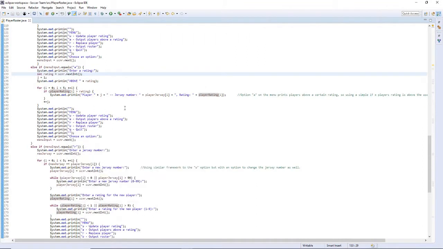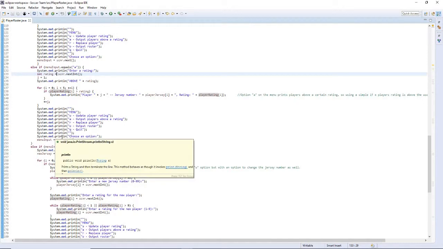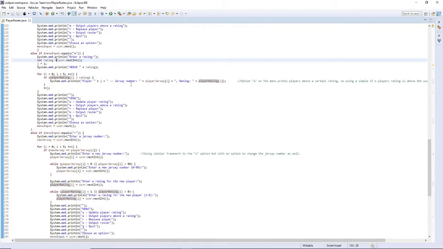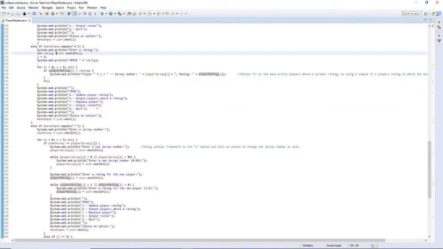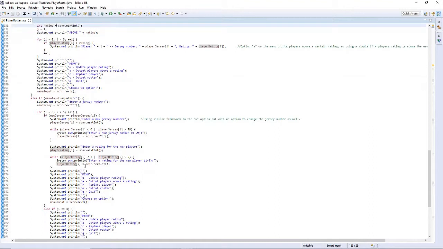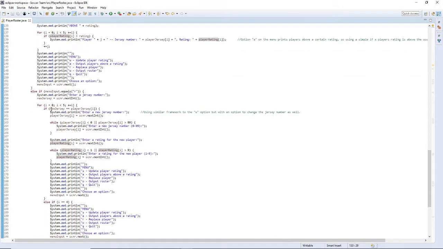Next is R, which is replace player. This one not only replaces the rating, but also the jersey number for a player. So it's a little bit more complicated, but we really just use what we have for the update option, and instead of just for the rating, we also do it for the jersey. We check if new jersey equals player jersey i, so as long as the jersey number we ask for is actually on the team, we can then act on it. We ask for a new jersey number between 0 and 99.